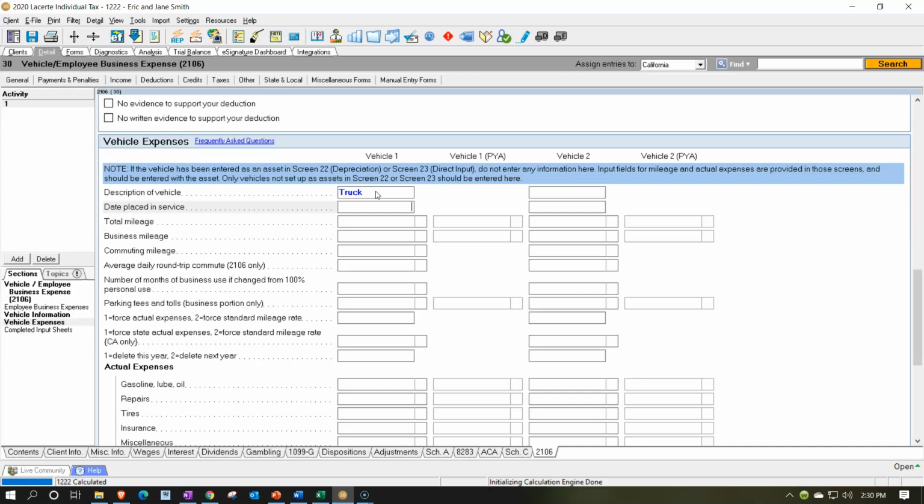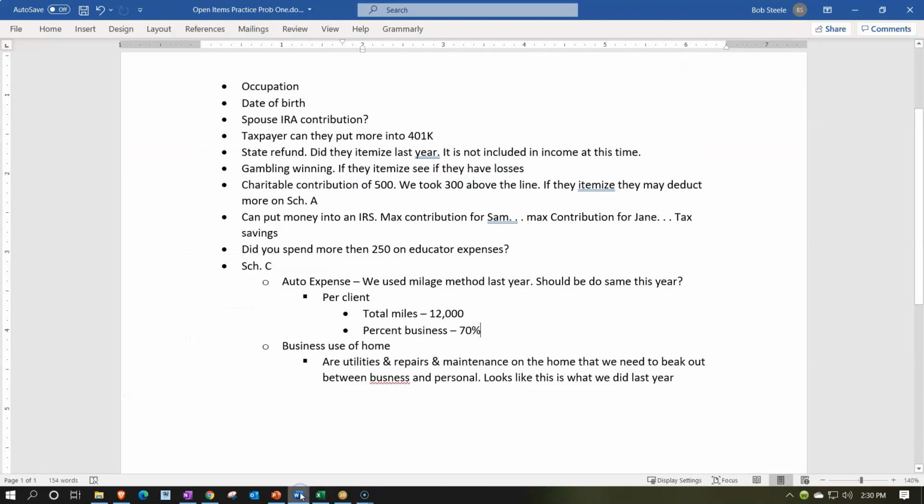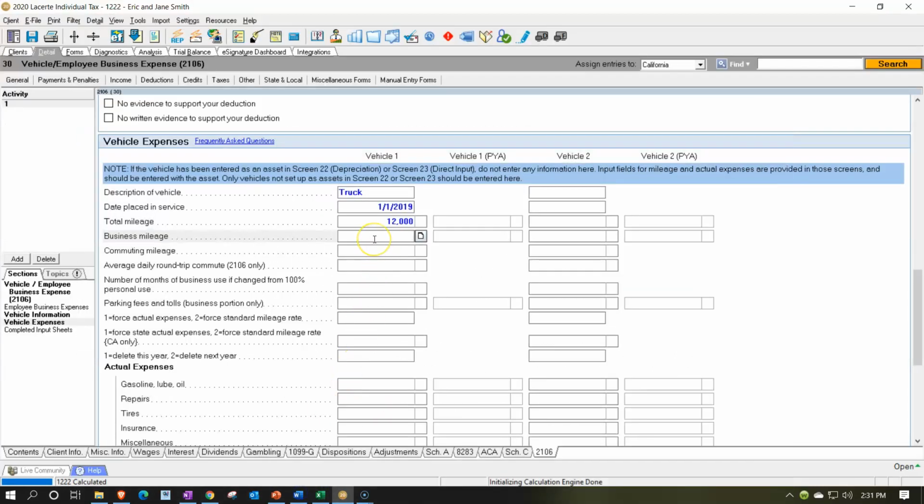Date placed in service. Now, if you had done this in the prior year and it's rolling over from the prior year, then it was probably in service last year if it's the same vehicle. So this stuff would be populating and rolling over into the current year most likely. So I'm going to say 0101, let's say 19, imagining it was in service last year too. And then the total miles that we had was 12,000, they said. Isn't that what they said on our little worksheet? Yeah, 12,000, 70% business. So I'm going to say this is going to be 12,000 times 0.7.